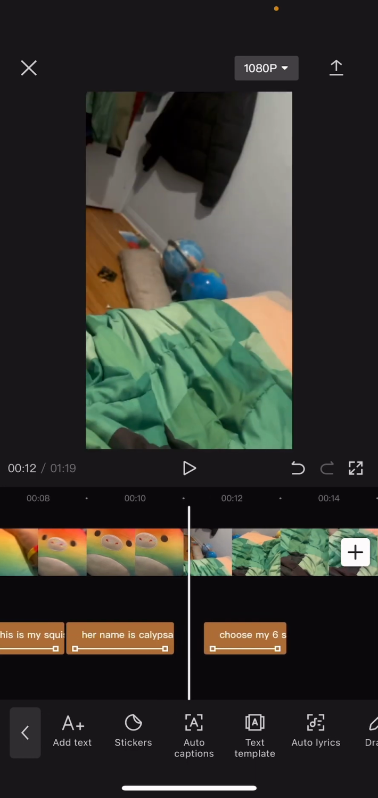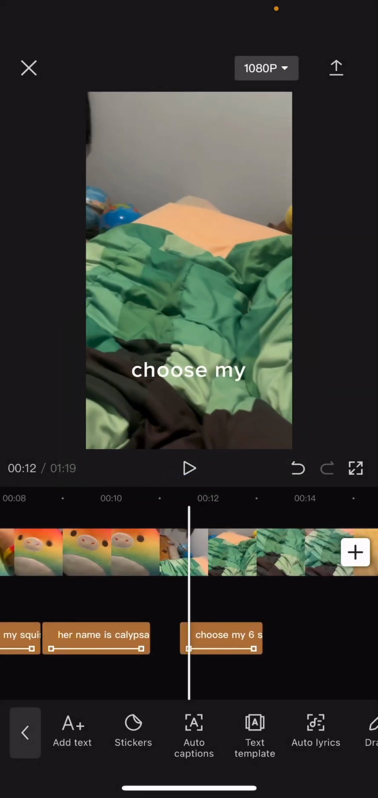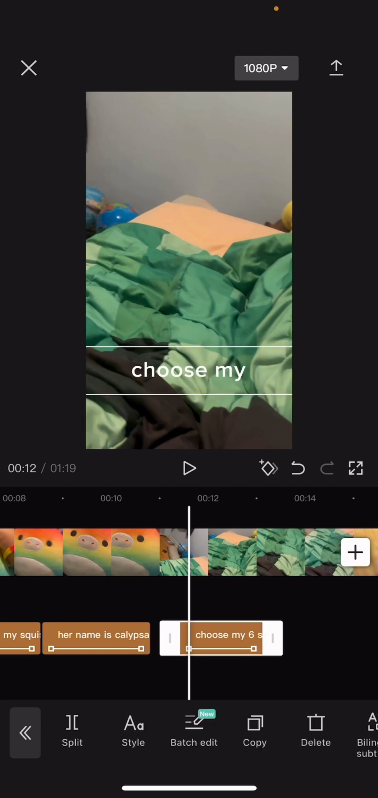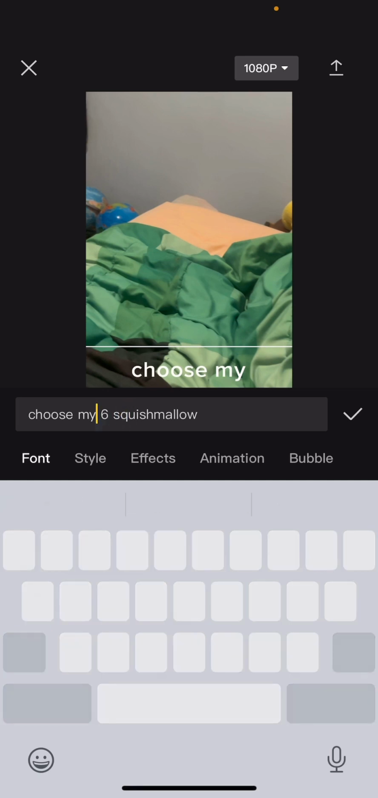Now, if you want to edit the caption, like for example, maybe it wrote a name wrong, or maybe it didn't understand a word you said. So, what I really said is she's my 6th Squishmallow, but it says chose my 2nd Squishmallow. So what you want to do to edit it is press on the text and then press it again, and then you can edit it.